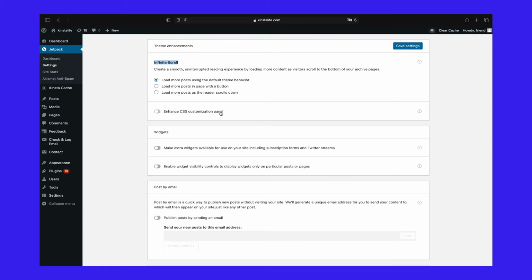Jetpack lets you add 2 theme enhancements to your site, Infinite Scroll and an enhanced CSS customization panel. Infinite Scroll replaces your WordPress site's pagination with an Ajax-based loader that automatically fetches new posts without having to load the next page.